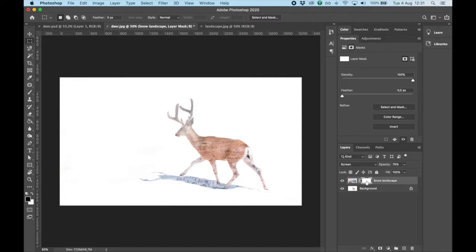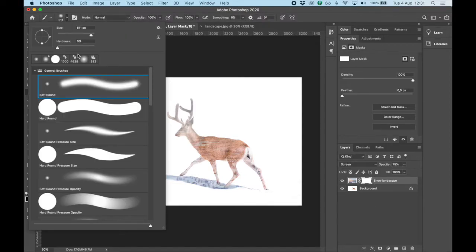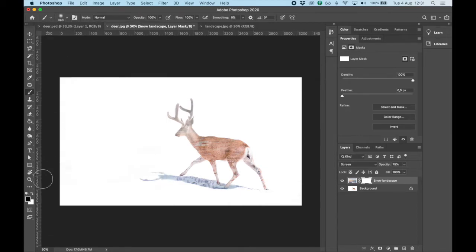Now let's select the brush tool and adjust brush size and hardness from the top palette. Set the foreground or background to default black and white, and now start painting with black on the layer mask to hide parts on your animal layer, or paint with white to reveal more detail. Make sure the white thumbnail on the landscape layer is selected when you paint.